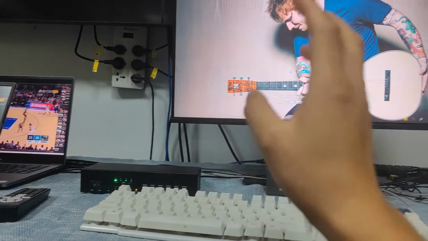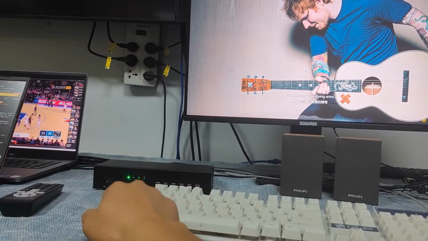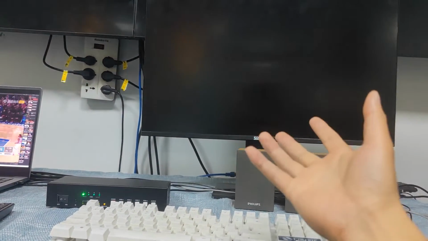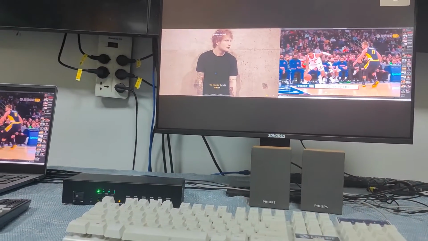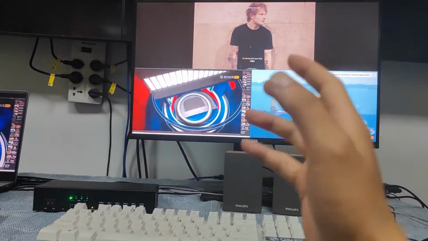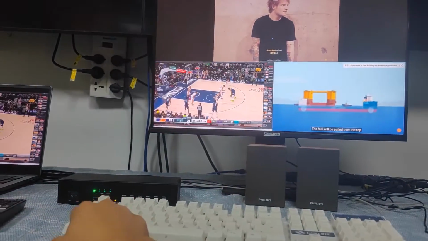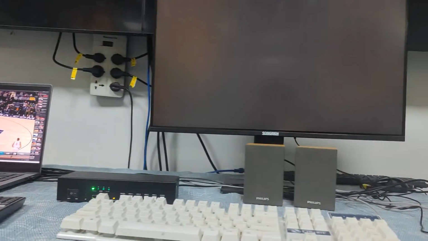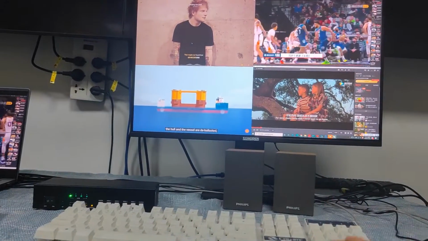If we're switching the working modes, we just use Ctrl F2. That means 2 windows on the screen. And then Ctrl F3, which means 3 windows. Ctrl F4, which means the quad view.